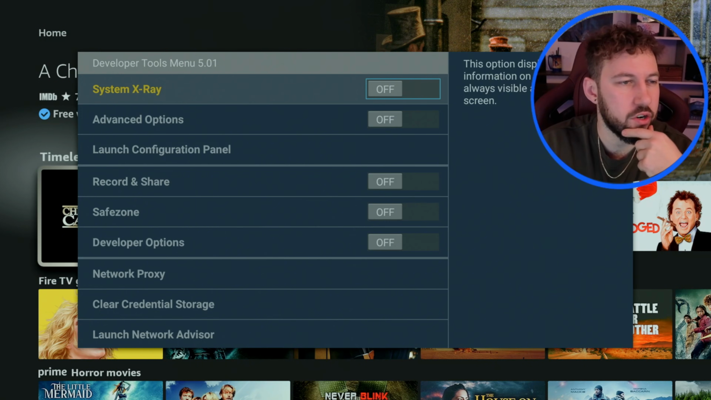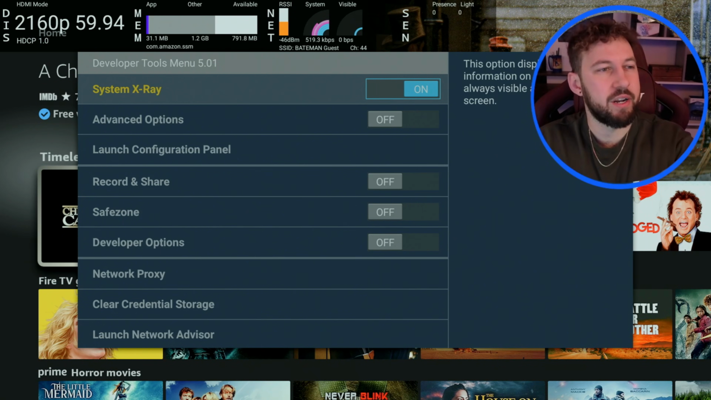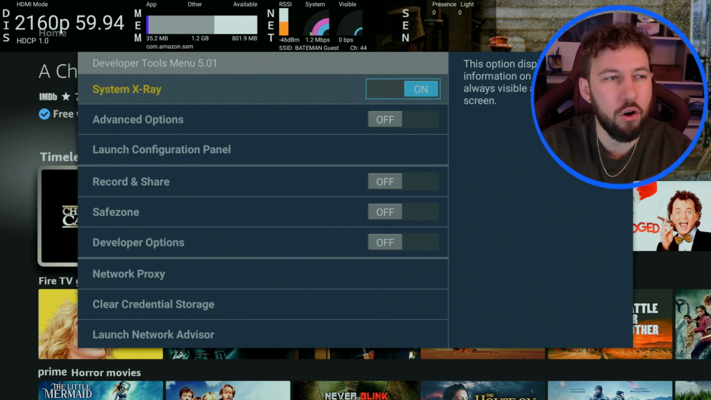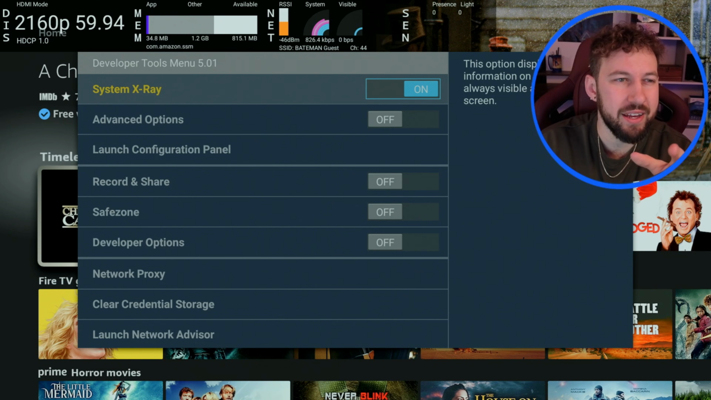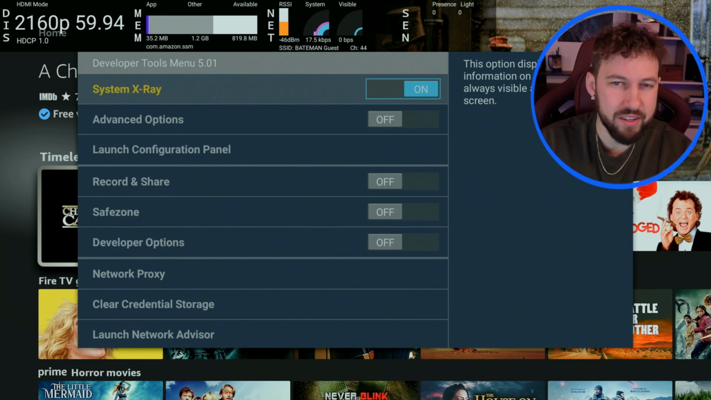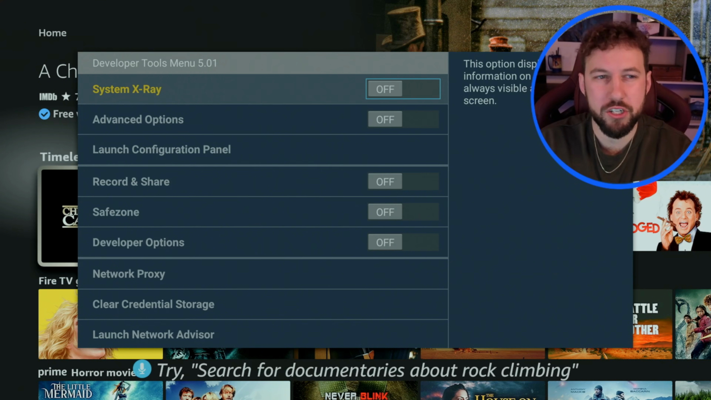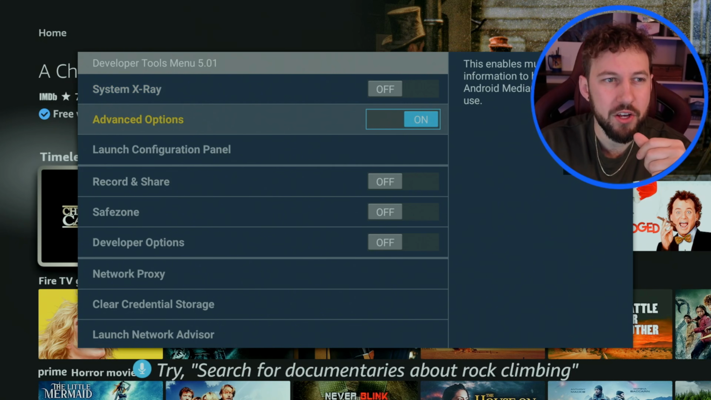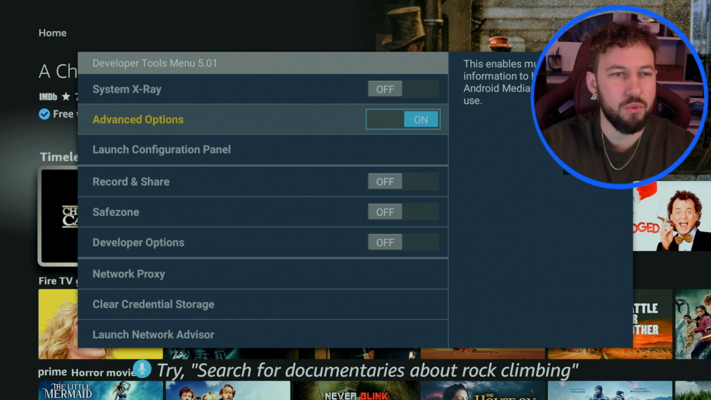Now watch what happens when we turn on System X-Ray. It's going to pop up this top menu that gives us all sorts of information, such as our memory available. It's going to talk about our internet speed a little bit. It's a great information guide if you can understand what it's telling you, and maybe you're having a problem with your device. So it might give you just enough information to let you know what you need to know, if that makes sense. You can also do things such as turn on advanced options, which in my mind, you really aren't ever going to need.